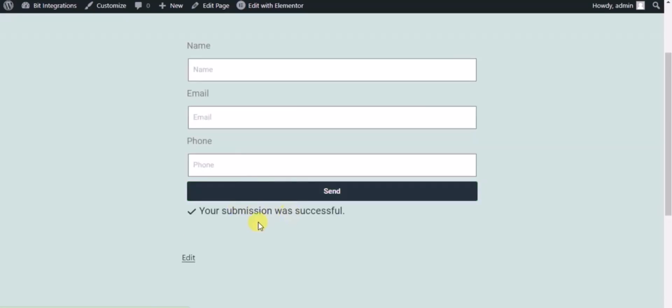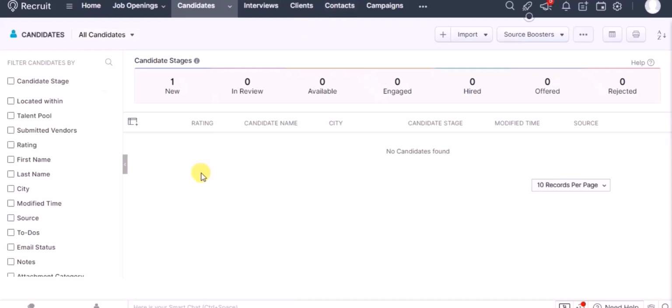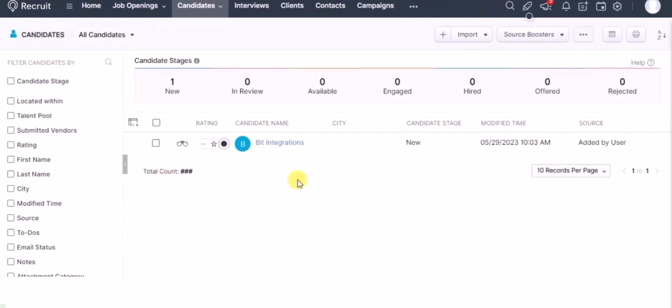Form submitted successfully. Let's go to Zoho Recruit. Candidates module, reload this page. You can see data is created in Candidates module.